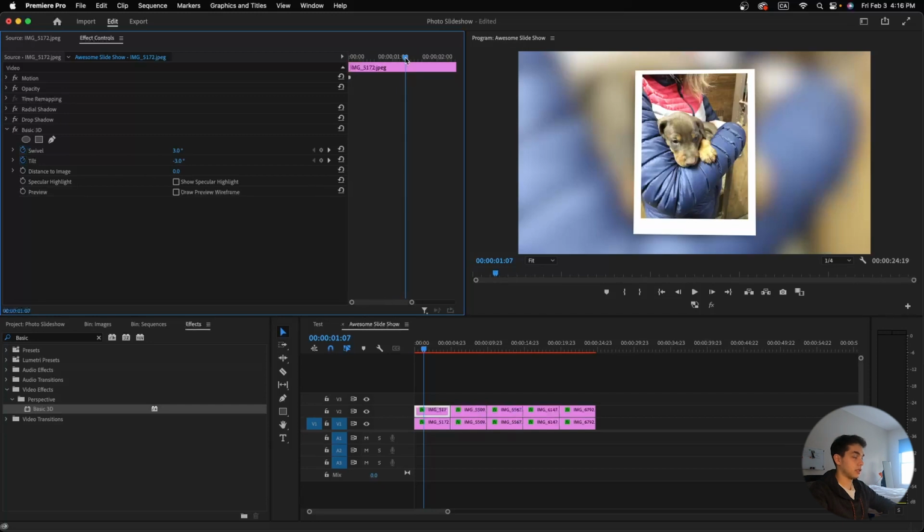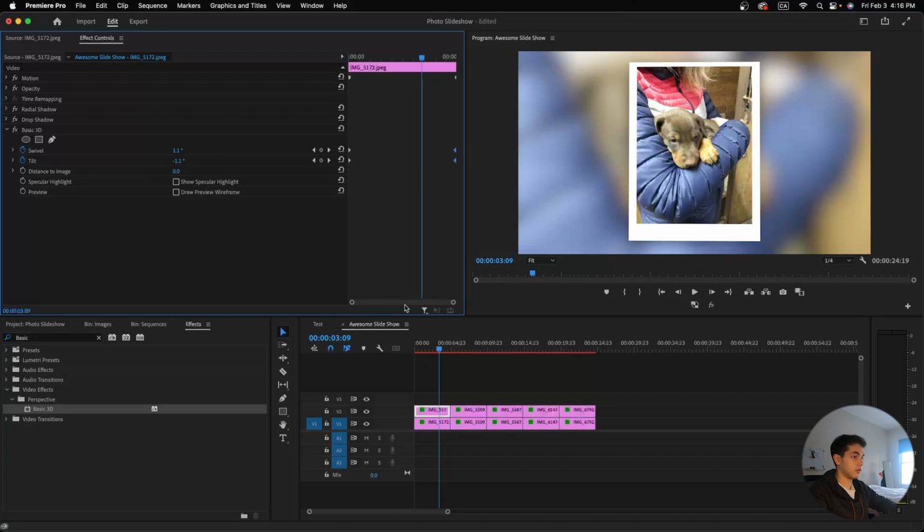Oh, it looks like I forgot to set some keyframes here. So here I'm gonna actually do the opposite, -3 and 3. So as you can see, I have two keyframes here for swivel and tilt, and at the end as well I should have 2 keyframes as well. So what I'm gonna do is select both of them at the beginning and do ease out, and same for the end, I'm gonna do ease in.